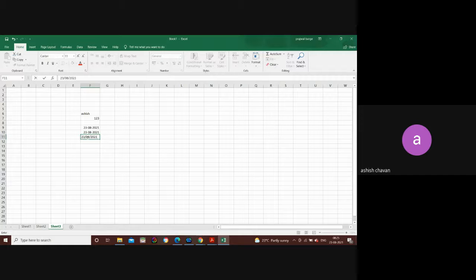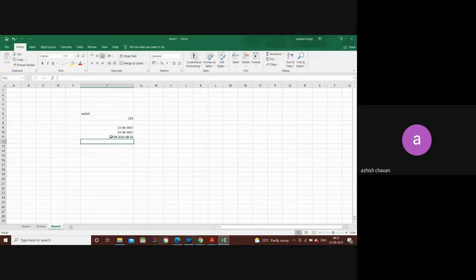23082021, okay, and then I will go on extending that particular date with the help of time, that is say 08 colon 30, then colon and 00. So this will indicate the date and time format. Okay, so now you can see, this is how I can insert a date as well as time in a single cell.